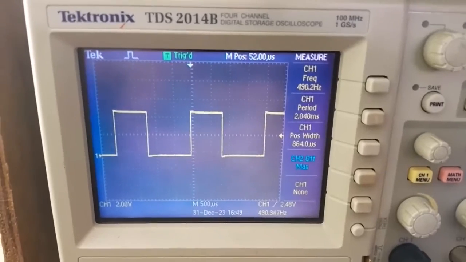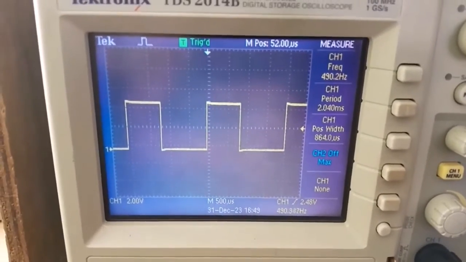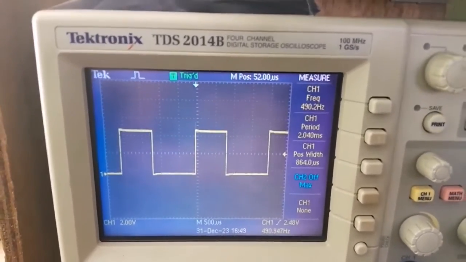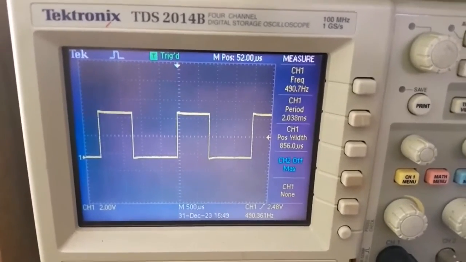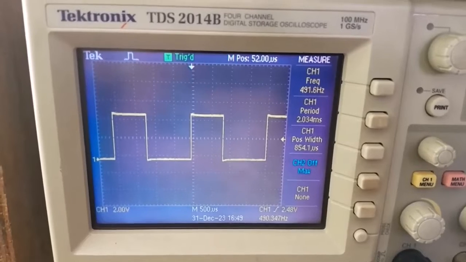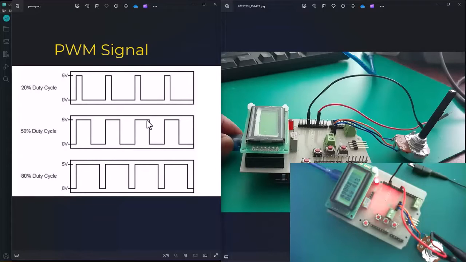But to make sure that we all understand the signal that we are currently viewing, let's just recap quickly on what exactly a PWM signal is. Now, PWM, Pulse Width Modulation. As you can see here, I've got 3 PWM signals with 3 different pulses, okay? So the pulses are the duty cycle. Here I've got a 20% pulse, and here I've got a 50% and an 80% pulse.